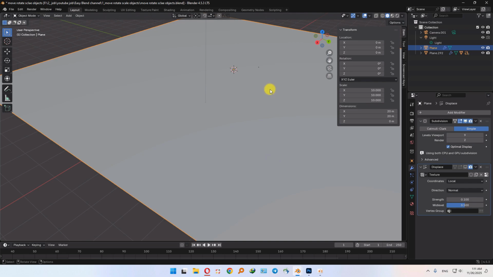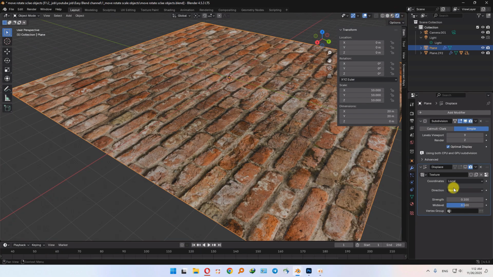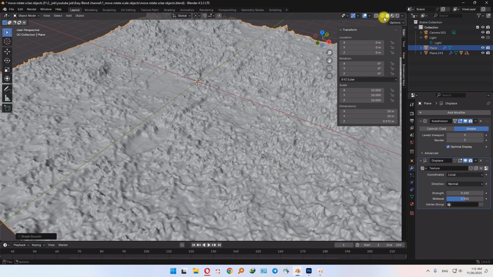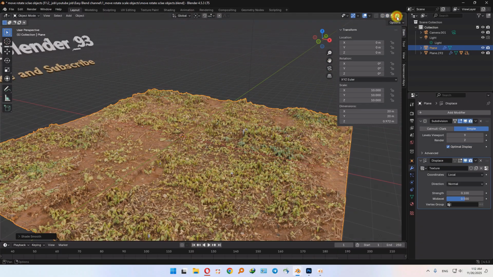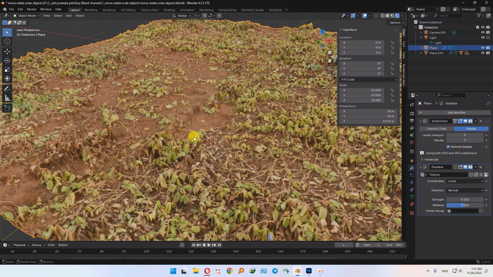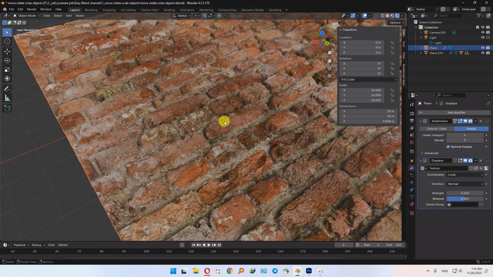Hi, in this video I show you how to apply a good displacement on a picture. Applying displacement on a picture makes it look more realistic and 3D.